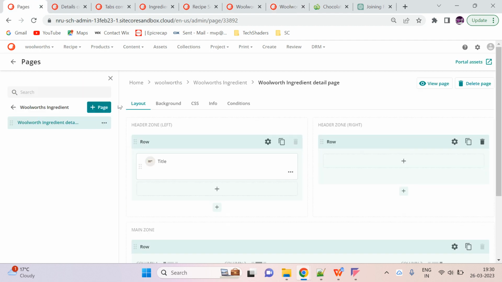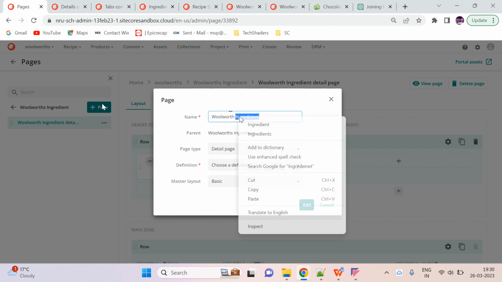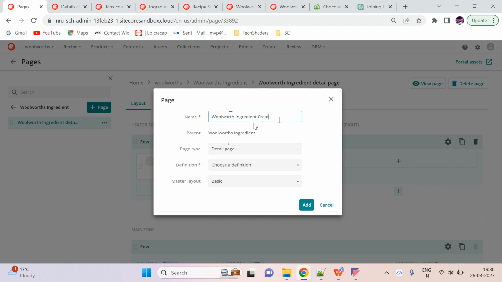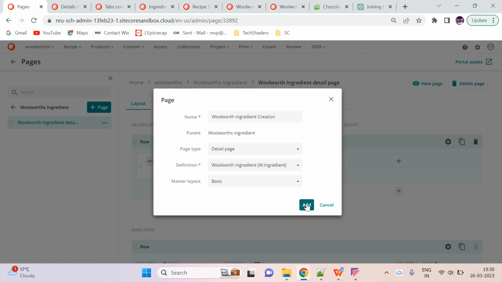So to resolve the issue, I'm going to create a new ingredient creation page, because currently I'm using the ingredient detail page. So let's create a new detail page, and it's the creation page. Definition is the recipe ingredient, this one, and then save.